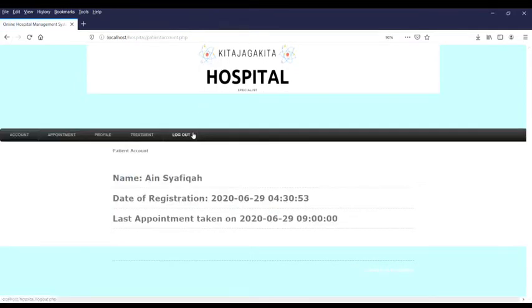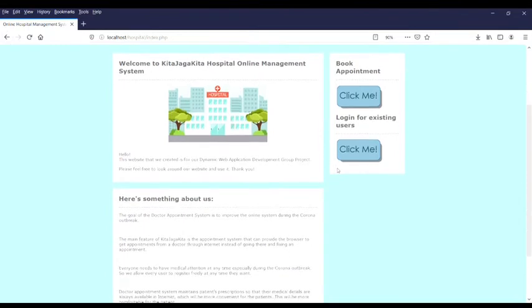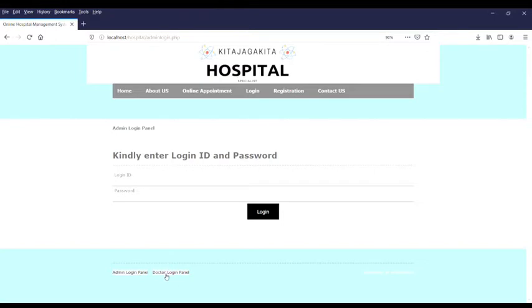So you can see here the change password function works. Also, at the footer, the bottom of the website, you can see the admin login panel for admin and also the doctor login panel. Okay, that is all. Thank you.